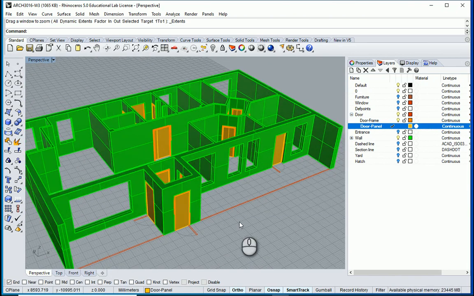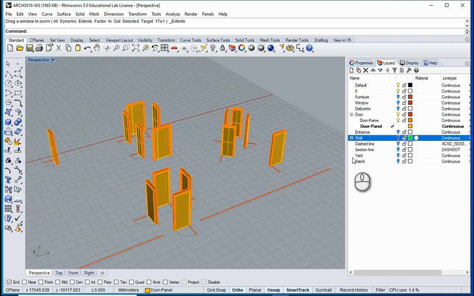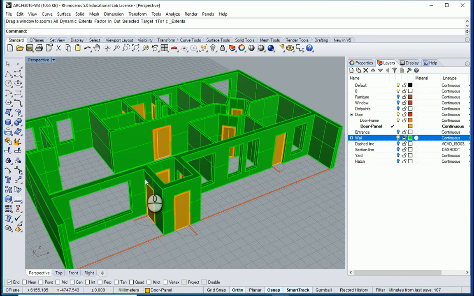Okay, so we have all the doors now. You see, if I turn the other layers off, all the doors are visible. In the next video, we are gonna talk about how to create the windows.